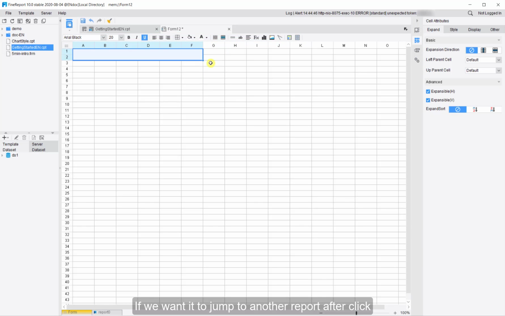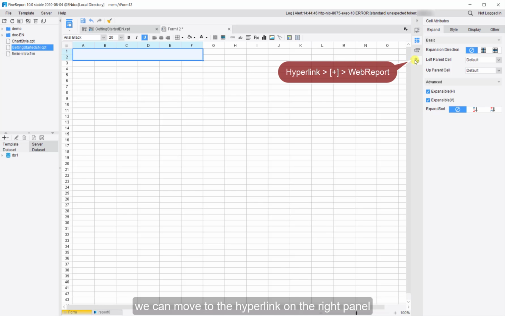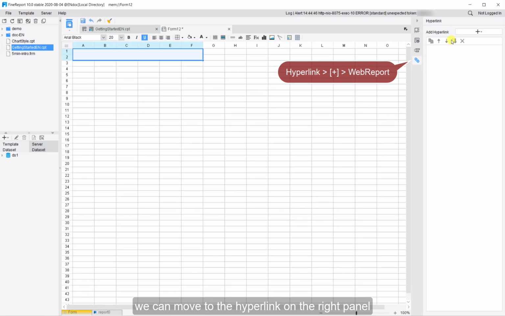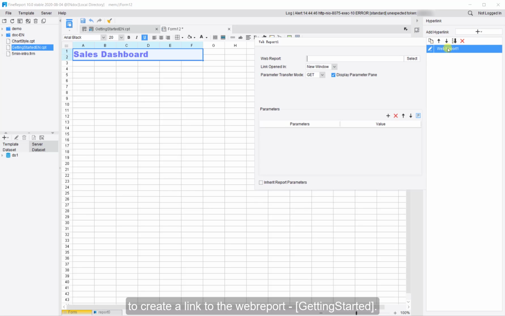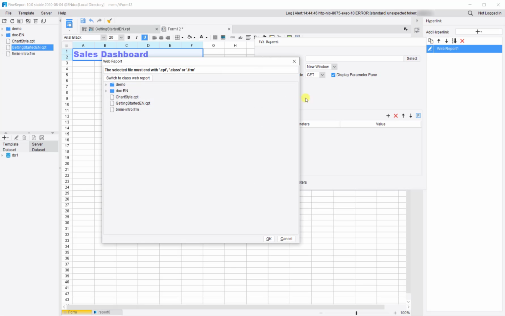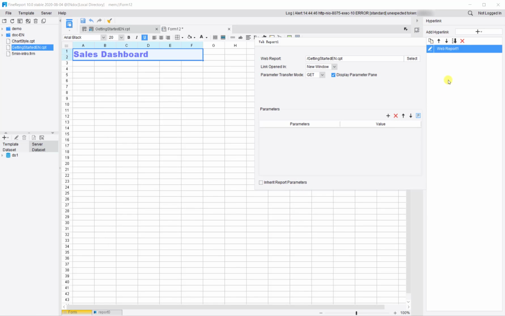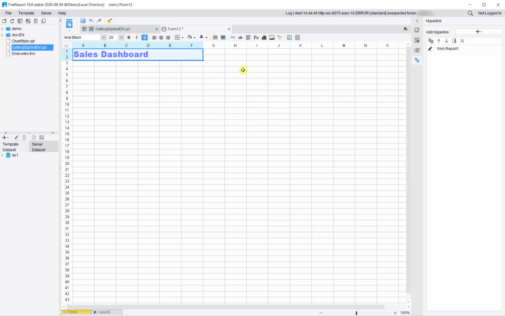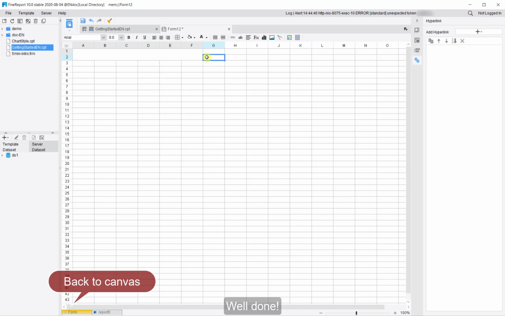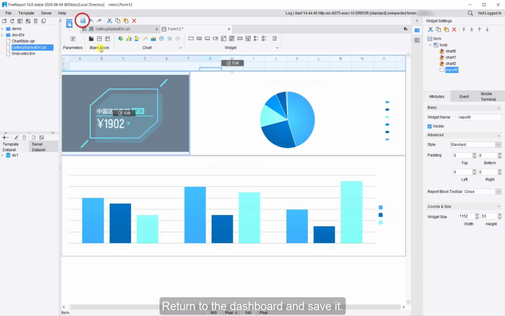If we want to jump to another report after a click, we can move to the Hyperlink on the right panel to create a link to the web report. Getting started. Well done. Return to the dashboard and save it.